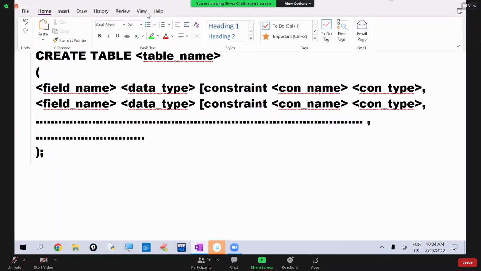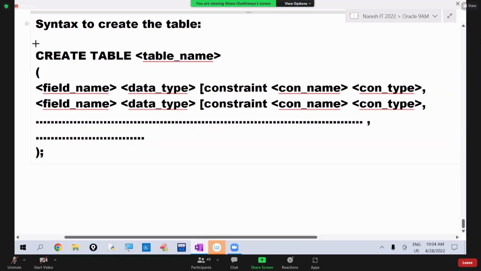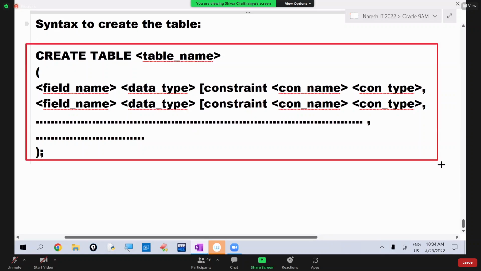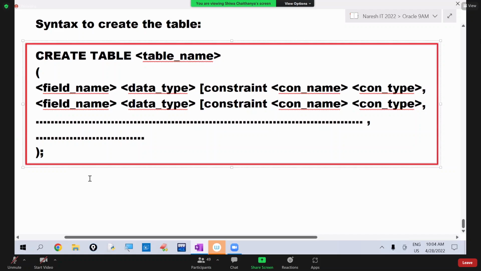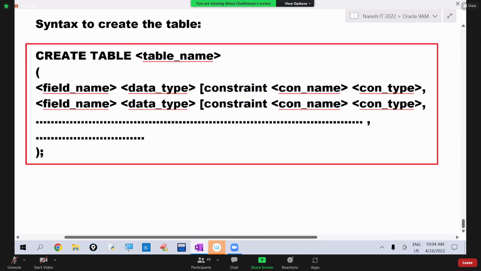This syntax we have to follow to create the table. First we write create table. Then we specify the table name. Then field name, data type, constraint name, constraint type. This is called one column definition. Like this, we can define any number of columns by following this syntax.